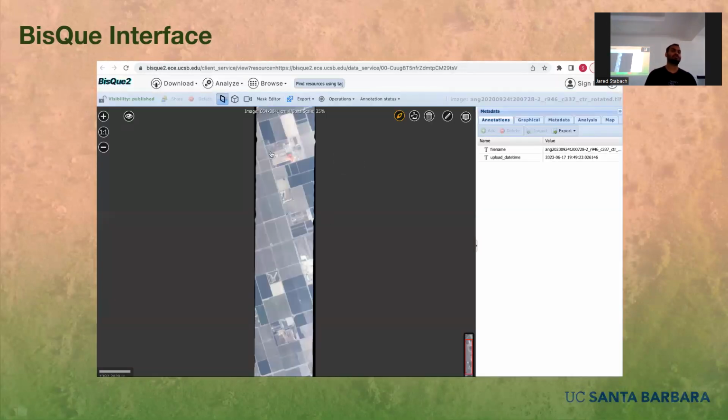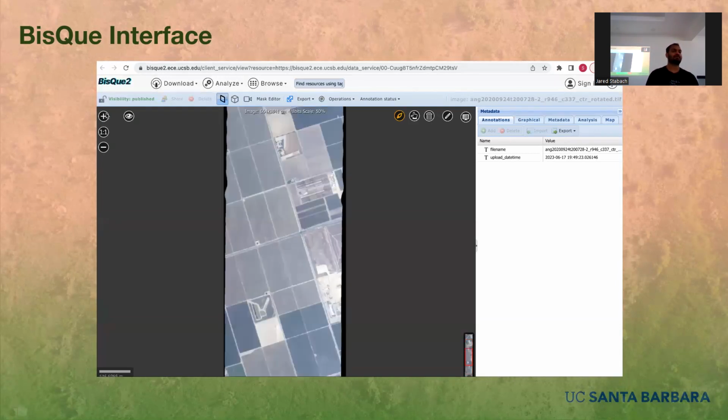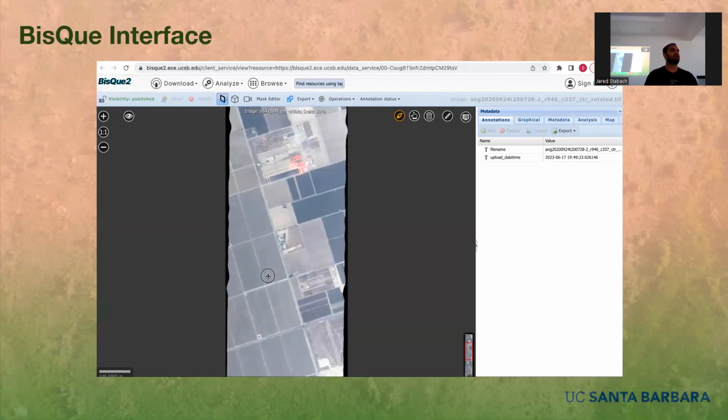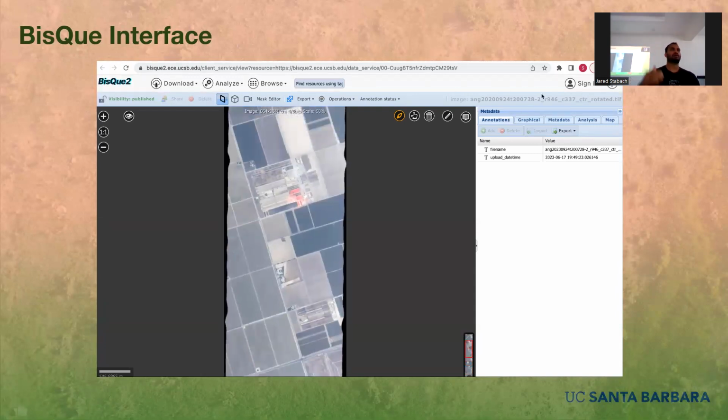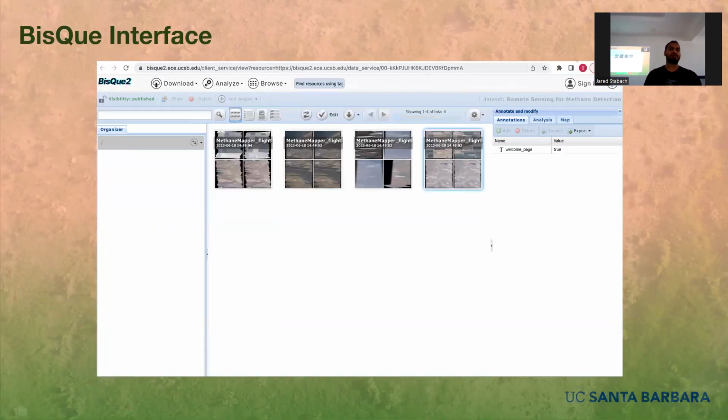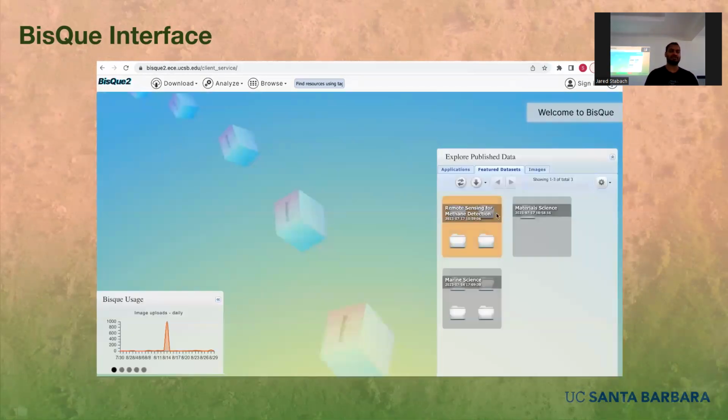This is an example of a hyperspectral data set. But for visualization purposes, I just show RGB and a 4-channel view. This is aerial imaging where the detections are methane gas emissions from the ground, and you can smoothly visualize them in this.